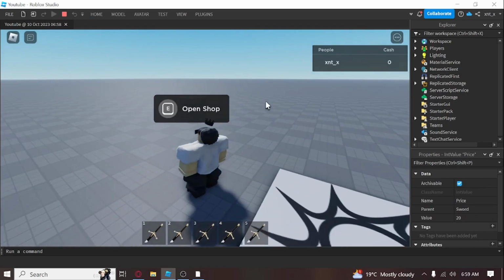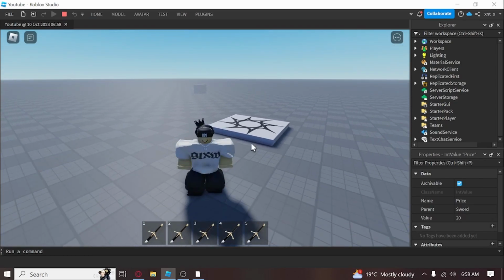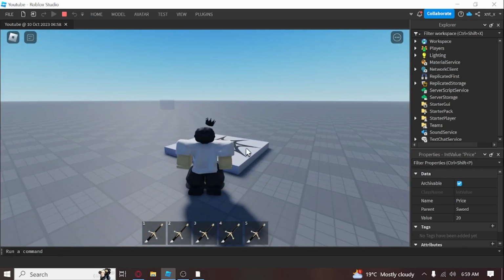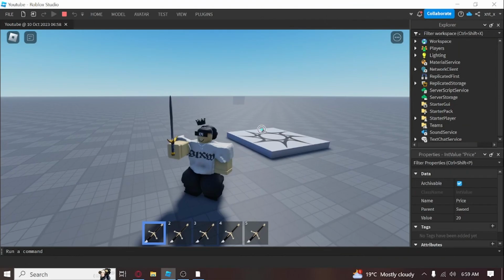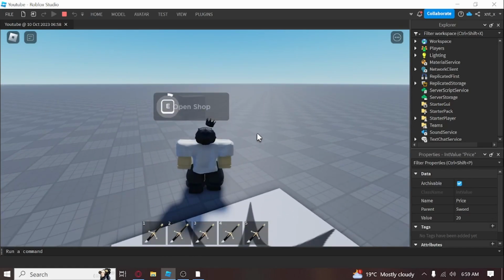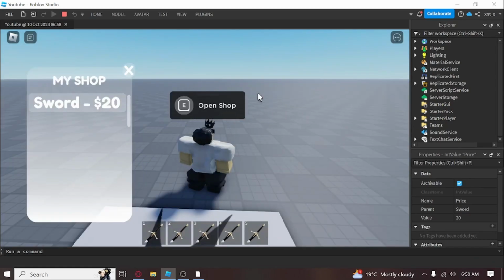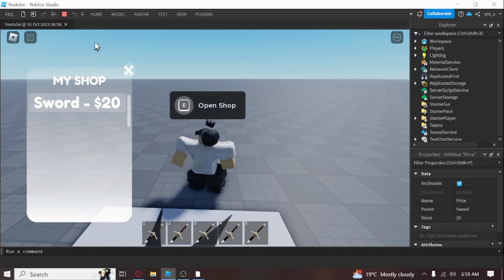So close that. You can hit the X button, or you can just simply walk away. It's not really that difficult, just a simple magnitude check. But jeez, you can see all the swords work. That is painful. That's how the shop system works basically. As you can see, if I try and open the shop again, it's not going to work. It's not going to do anything because I've already got the shop open.